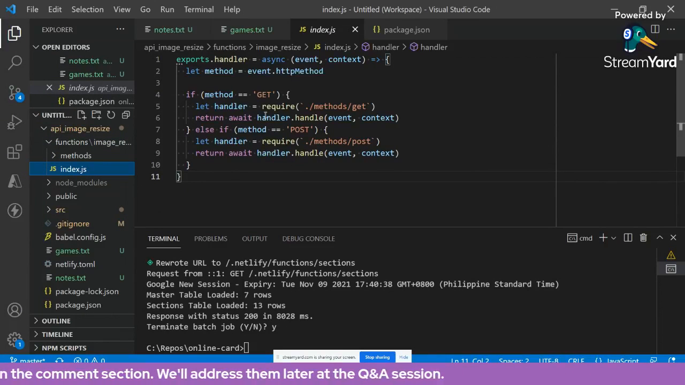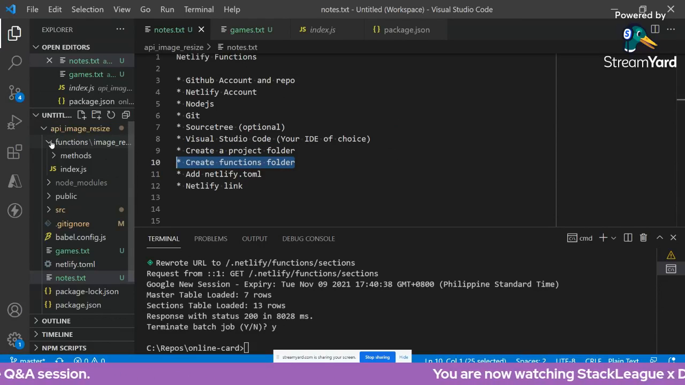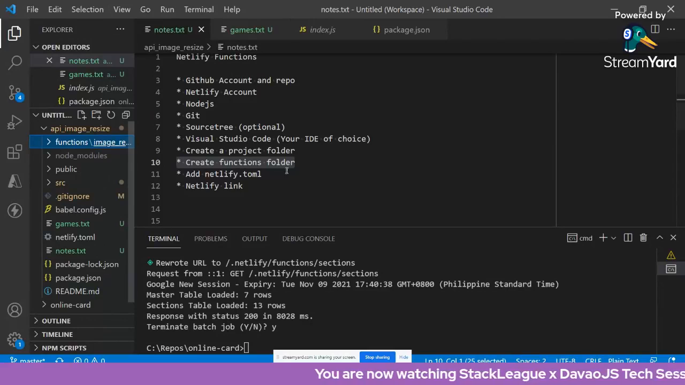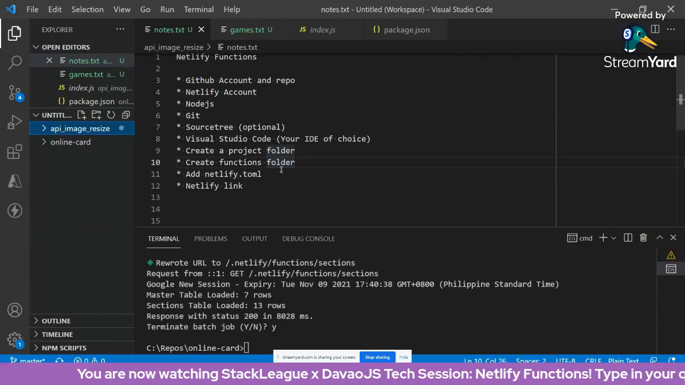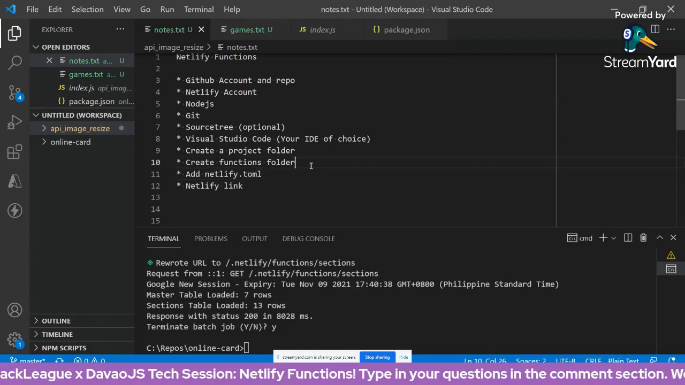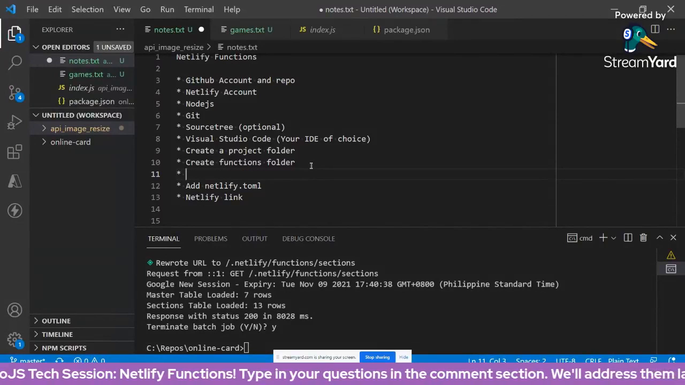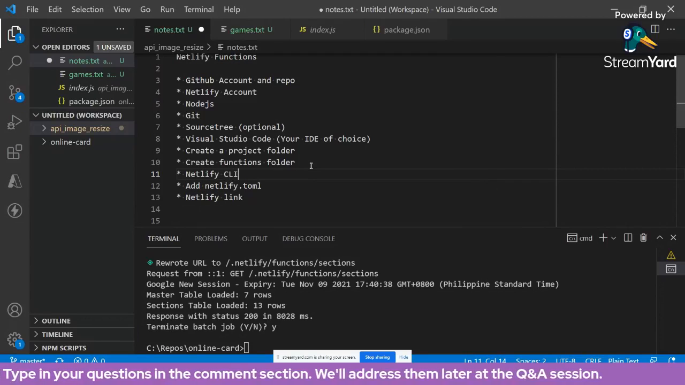So let me walk you through how Netlify functions work. Before you could use Netlify functions, you need to install the Netlify CLI. I forgot to indicate it. You need to install this via npm.